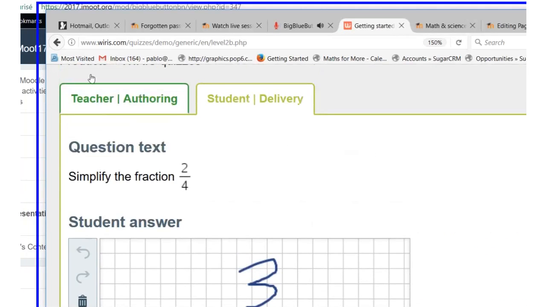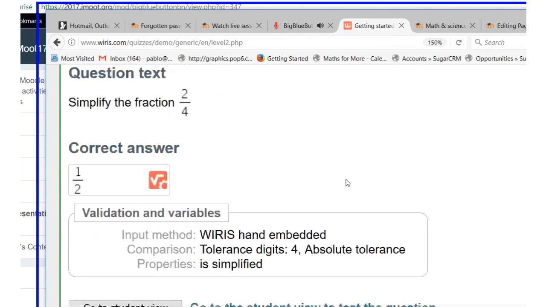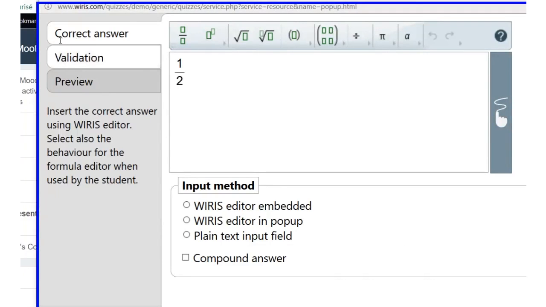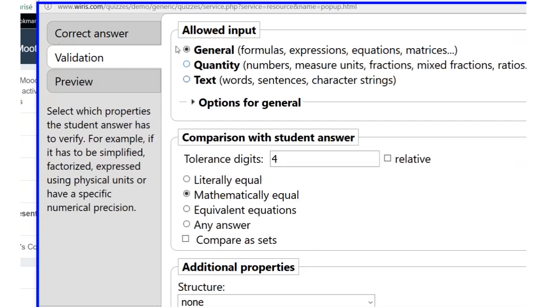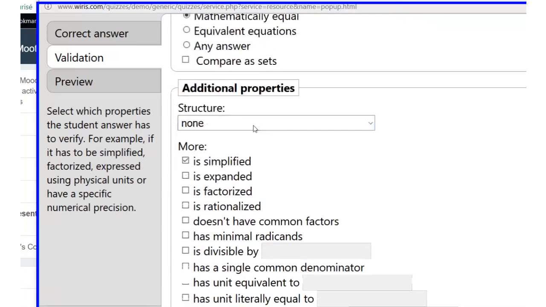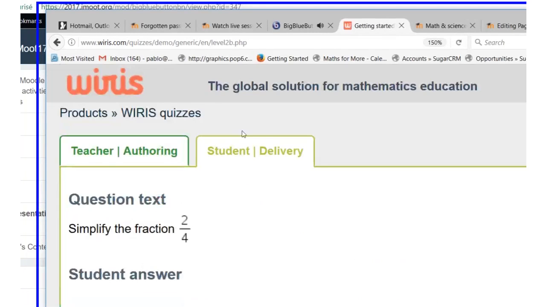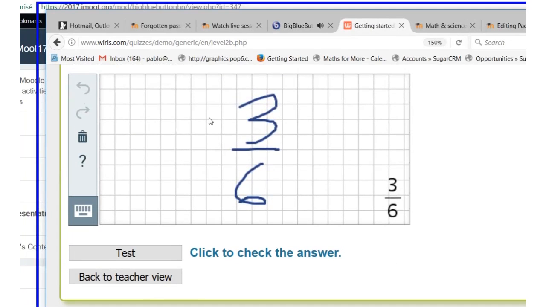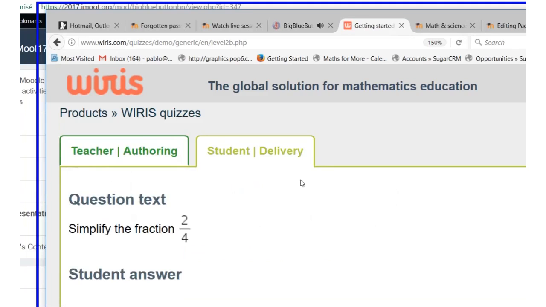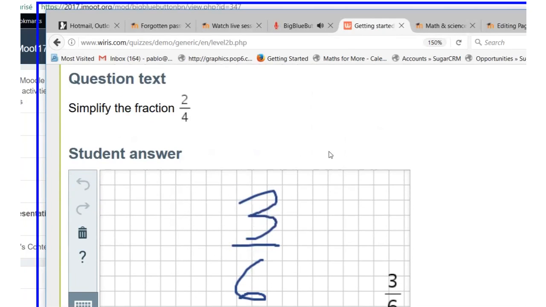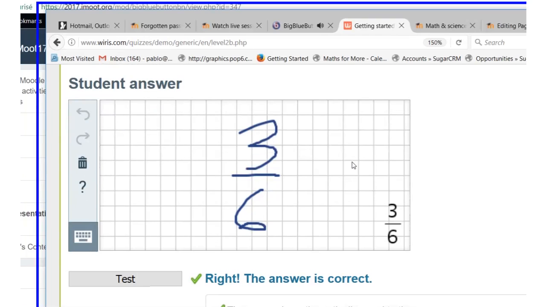But if I go to the teacher authoring part, I will launch the edition part. This is the studio that you have. In validation, if I am a teacher, I will go to the field of additional properties, and I can just click on this, for example. Now I'm saying that if it is not simplified, it could also be correct. So I go to the student view to test, and if I put the same, 3 over 6, now it is correct. The intention was not that, because the intention was to simplify the fraction, but it's just to show you that you can set restrictions on the questions.